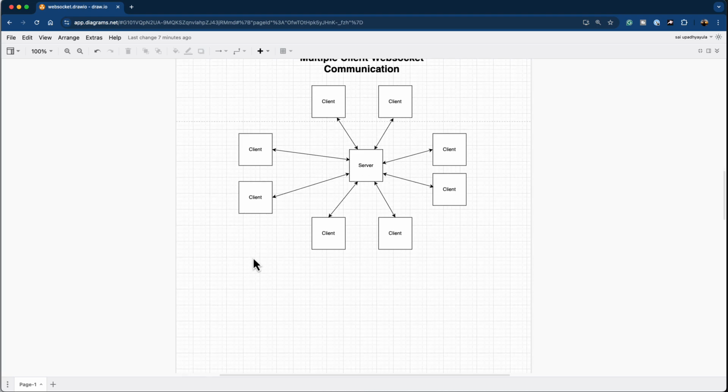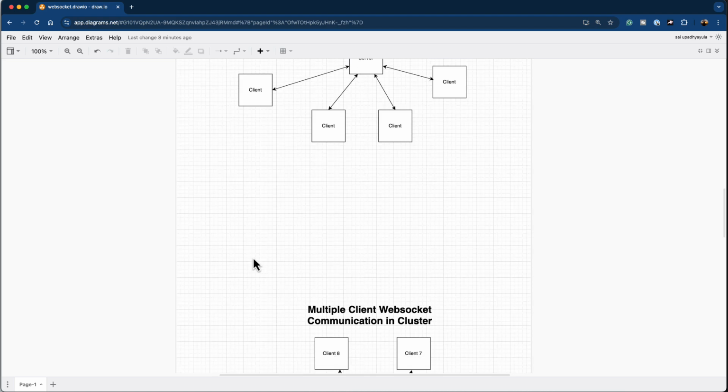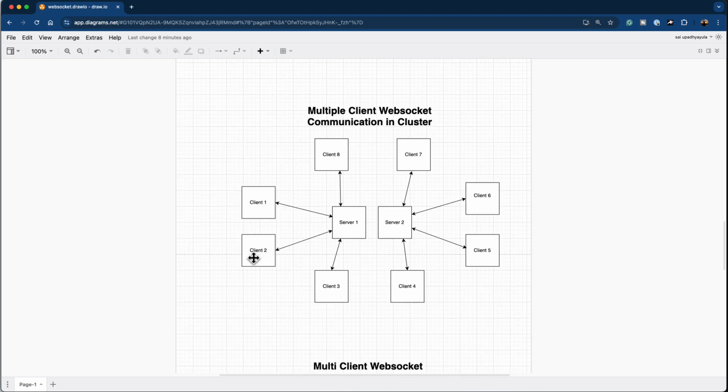But if you want to make this scalable, of course, you need to run multiple instances of the server. So in this case, we can have a problem that some clients will be connected to one server and some other set of clients are connected to another server, right? Like the example you see on the screen, client 1, 2, 3, and 8 are connected to server 1, and clients 4, 5, 6, 7 are connected to server 2.